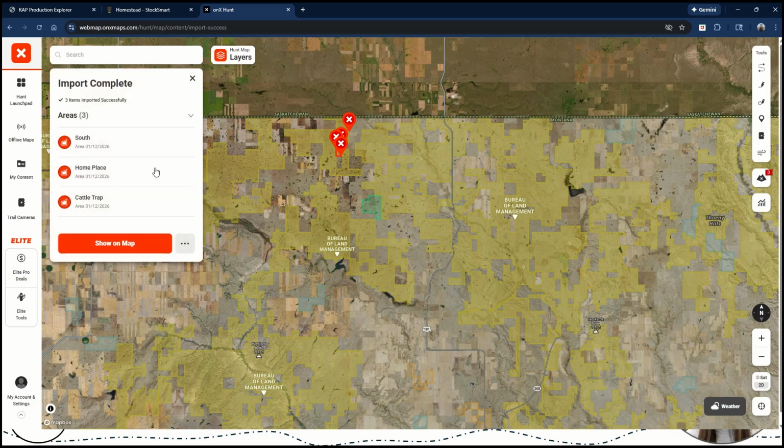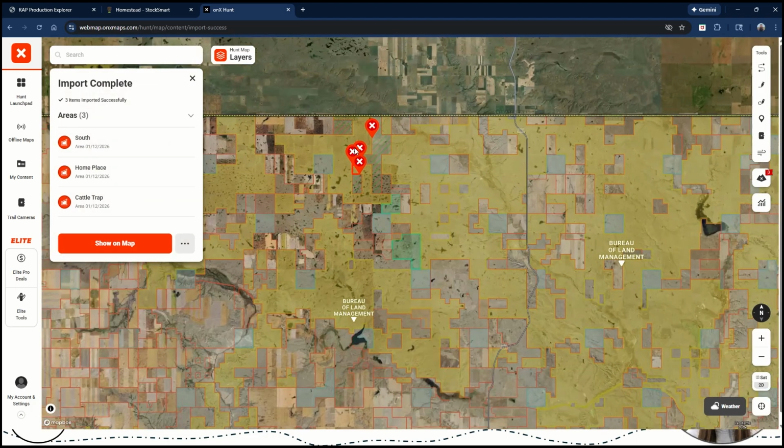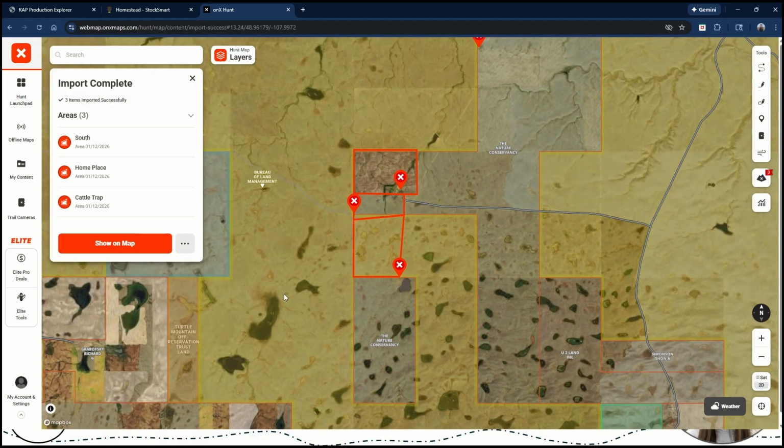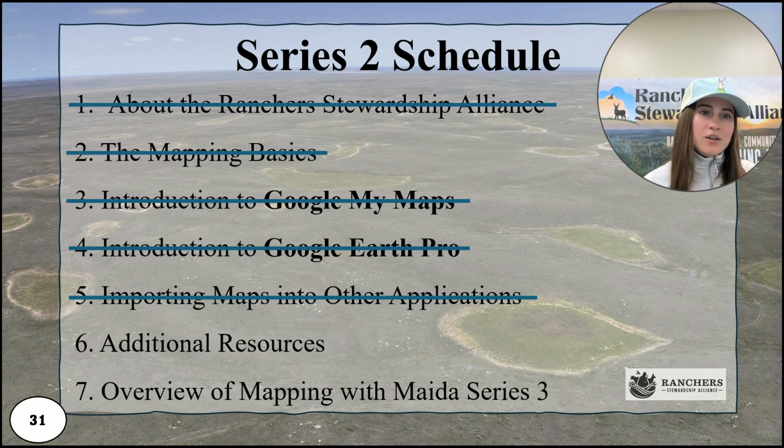It might take a second to load, but then it'll import all of your pastures into Onyx Hunt, and then that will show up on your phone. So you can import KMLs into Onyx on the web browser, but you can't do it on your phone. But these shapes will now show up on my phone as well. You can do the same thing for those stock tanks if you want, or any gates information if you have those as well.